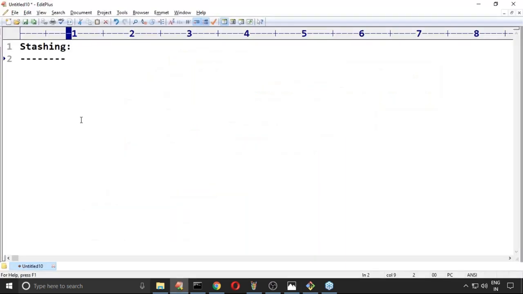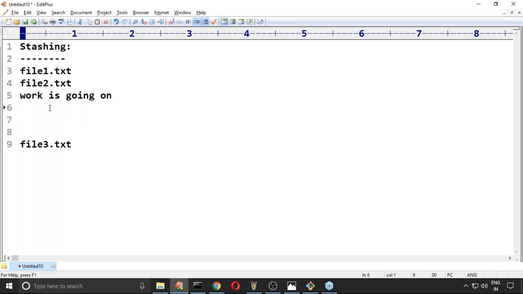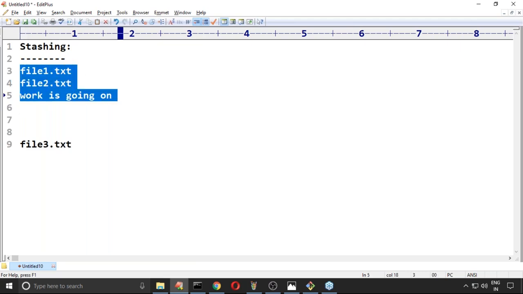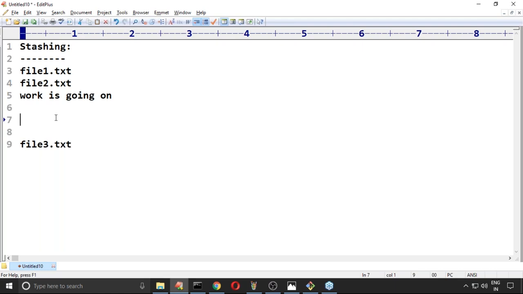Now assume that currently work is going on in file 1.txt and file 2.txt. Suddenly some urgent work came, on file 3.txt. What do I have to do? This ongoing work, the uncommitted changes, I have to save somewhere. How can we do that? We require to use git stash.